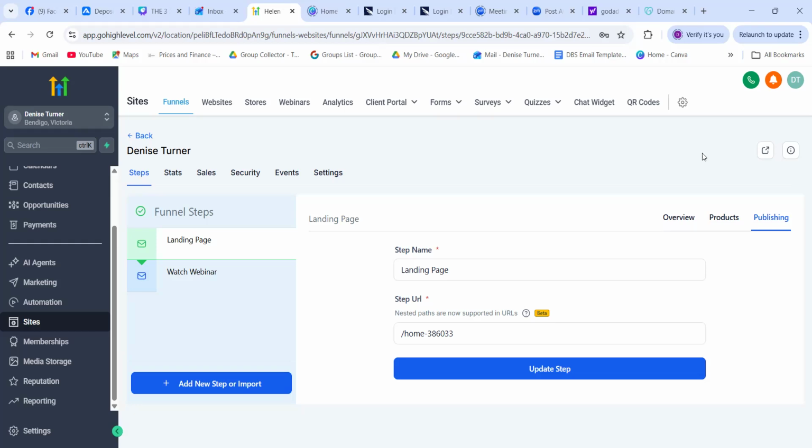So the step name is the landing page and the step URL is home. For some reason it always adds in that bloody text, which pisses me off. But when you start to get into the mechanics of building it, that's just the name of the page, so you can easily identify it when you're connecting things in other areas of the platform, like connecting it to the landing page.